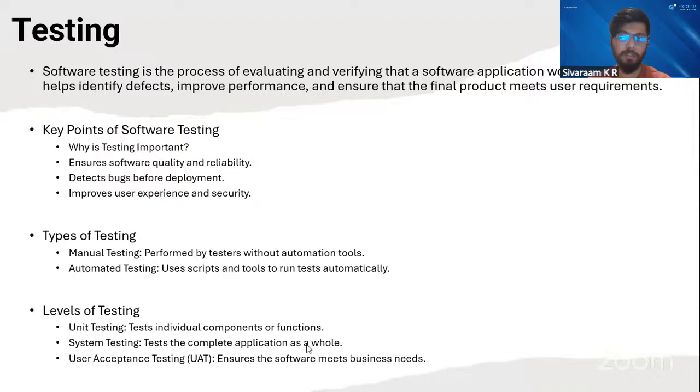And system testing means the whole application gets tested at once. And then user acceptance testing means, based on your business needs, right? Say, for example, there will be some managers, clients and all. So based on their needs, this testing will be done. Okay.